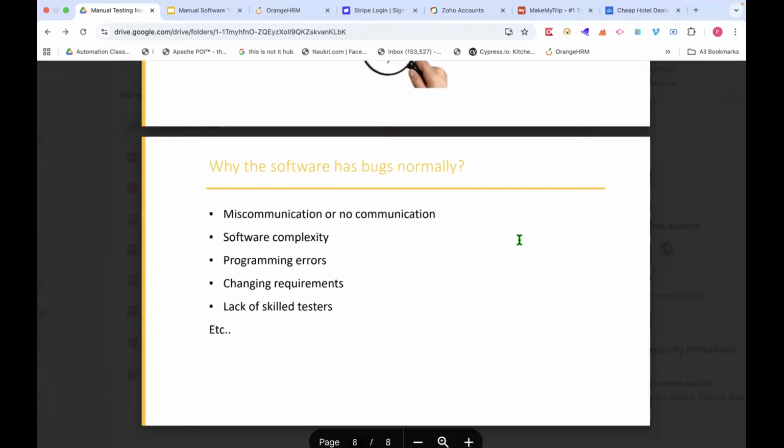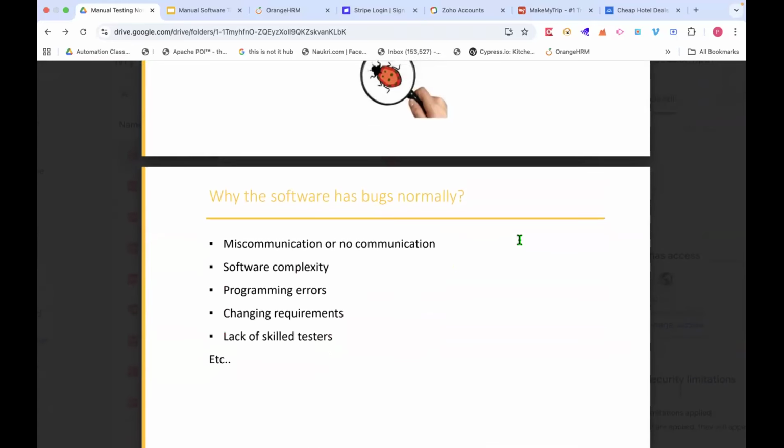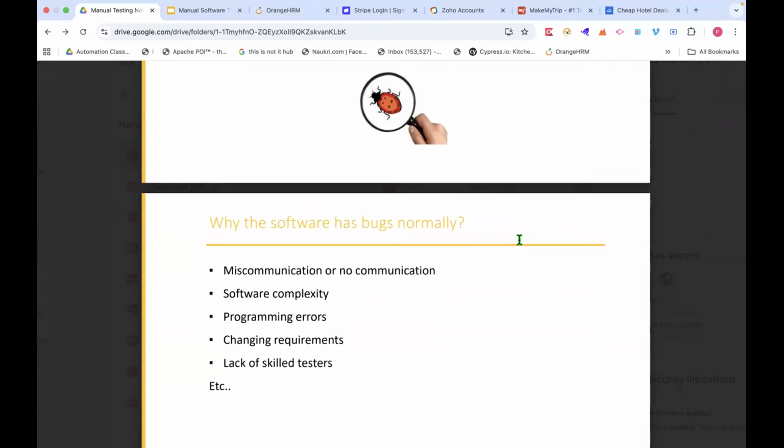Okay. The last point, why does software normally have bugs? As I told at the beginning, the coordination between the developer and QA is very important. The coordination between the client and the team who is understanding the requirement is also very important. Unless the coordination is good, guys, you will keep on raising defects because you need to have the requirement clarity at each and every point of time.